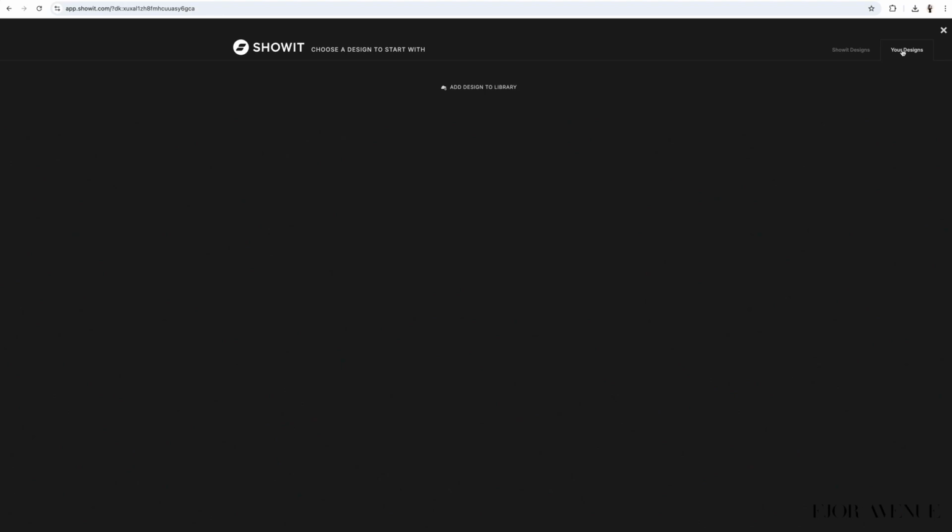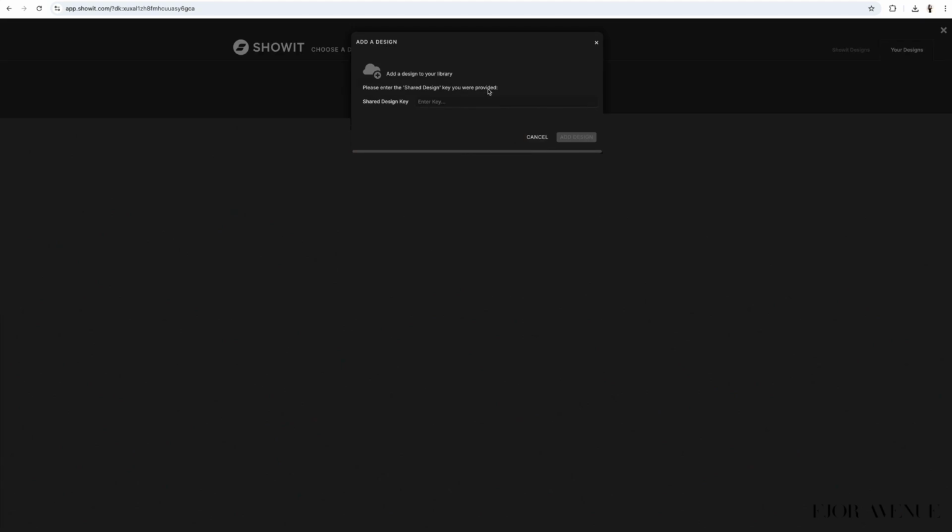Next, click on Add Design to Library. This is where you'll enter the unique share key that was emailed to you after your purchase. Now locate the share key in your order confirmation email, copy and paste it into the field, and then click Add Design.